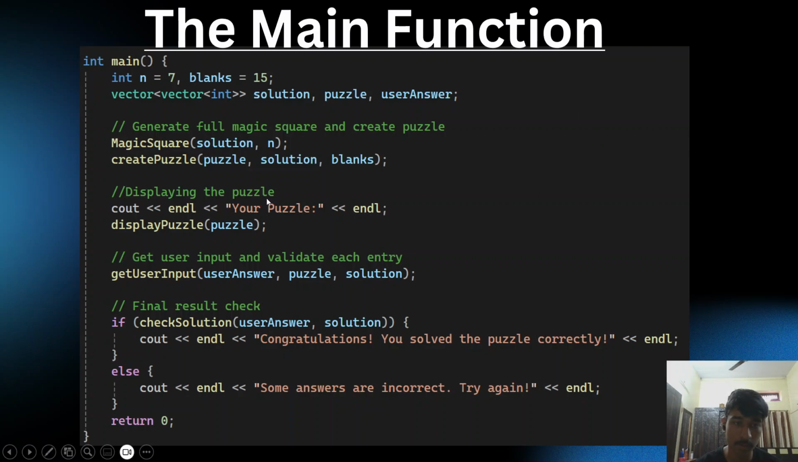Now it's time to display the puzzle. We'll display the puzzle with blanks in place of zeros and it will display it on the screen. The next task is to get the user input. The user will put each value in, and it will check after each entry whether the user has entered correctly. And finally, the whole result is checked with this check solution bool function.